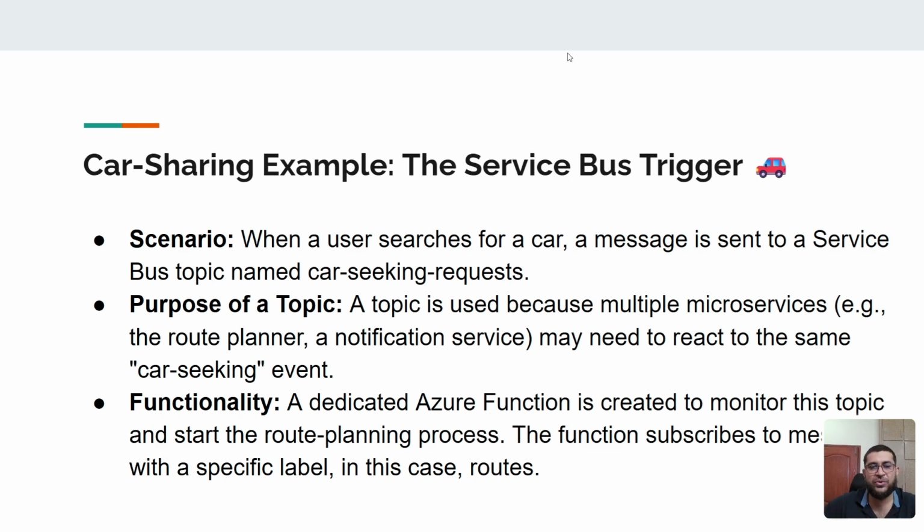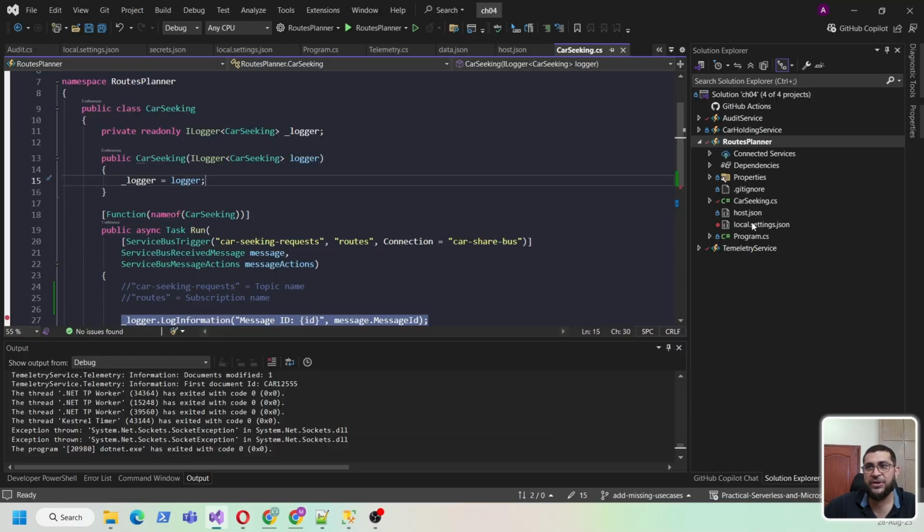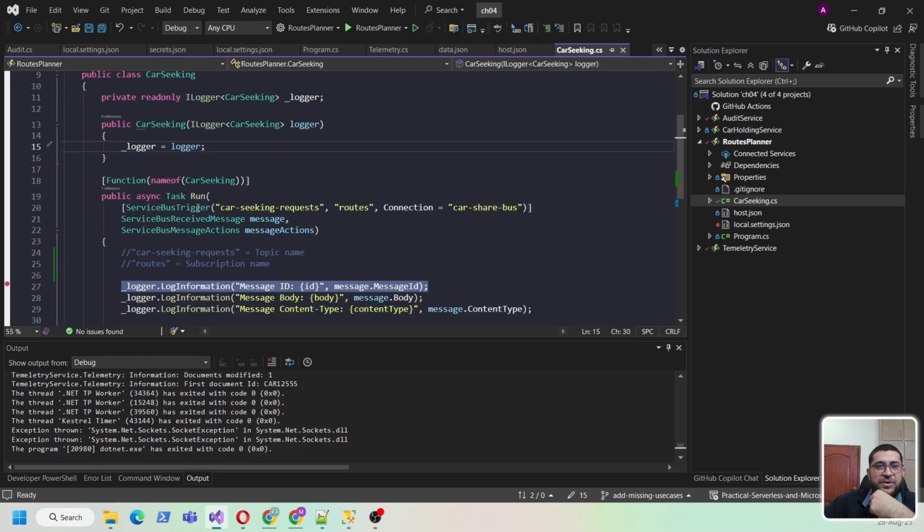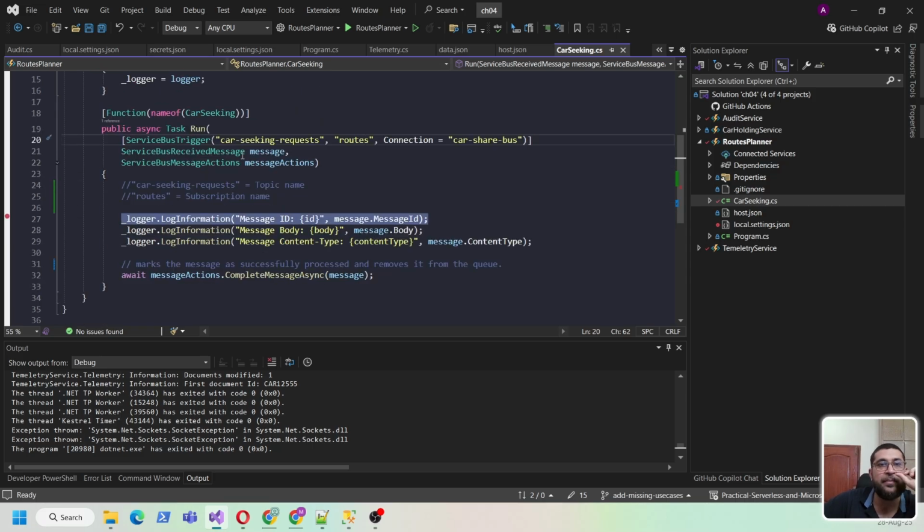So if I go to the code in Visual Studio, there is one Azure function, route planner, and we have one car seeking class, and we have one function. You can see that this is the service bus trigger, and this is the topic, and the other one is the subscription name. We will see where you can get this topic and subscription name. And these are the messages you can receive.